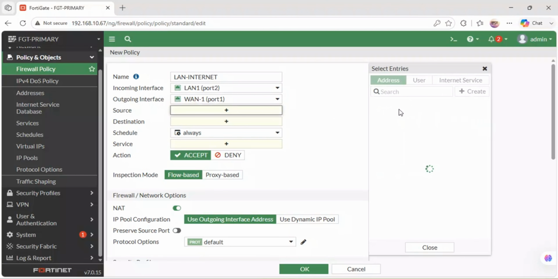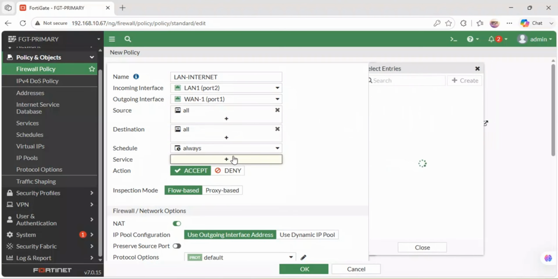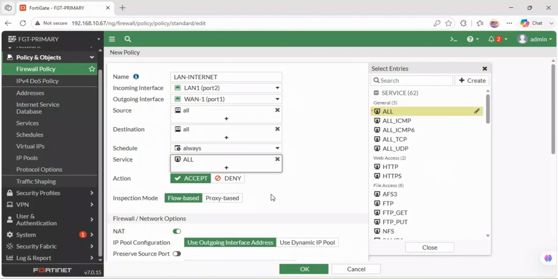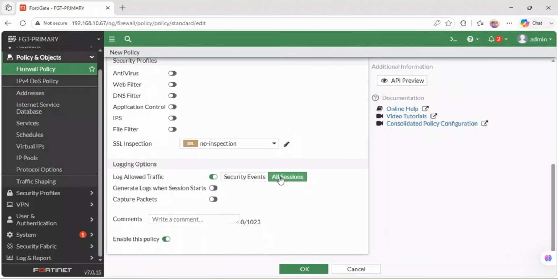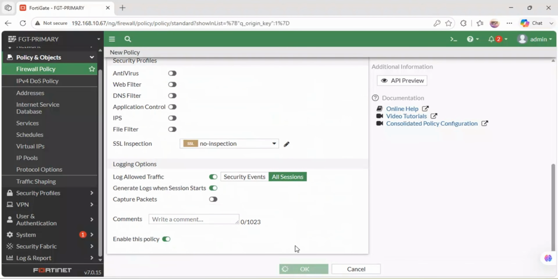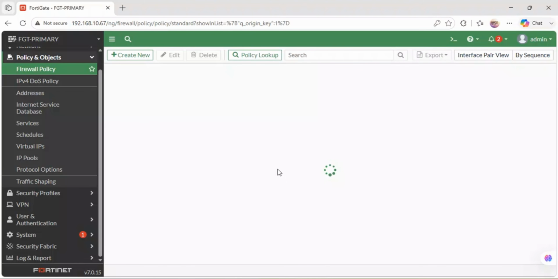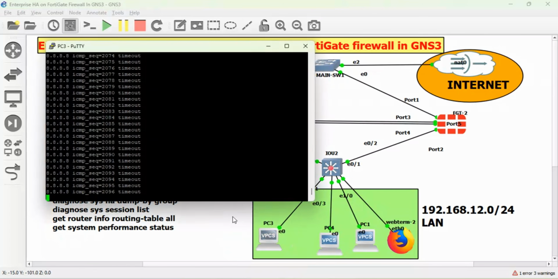Then the source is all. It means I'm going to choose every IP within this LAN subnet. Then destination is everything on the internet. Then our key point here, you enable all sessions. Then we generate logs upon start of the session. Ensure NAT is enabled because I'm using a NAT simulator. So at this point, traffic can move comfortably.